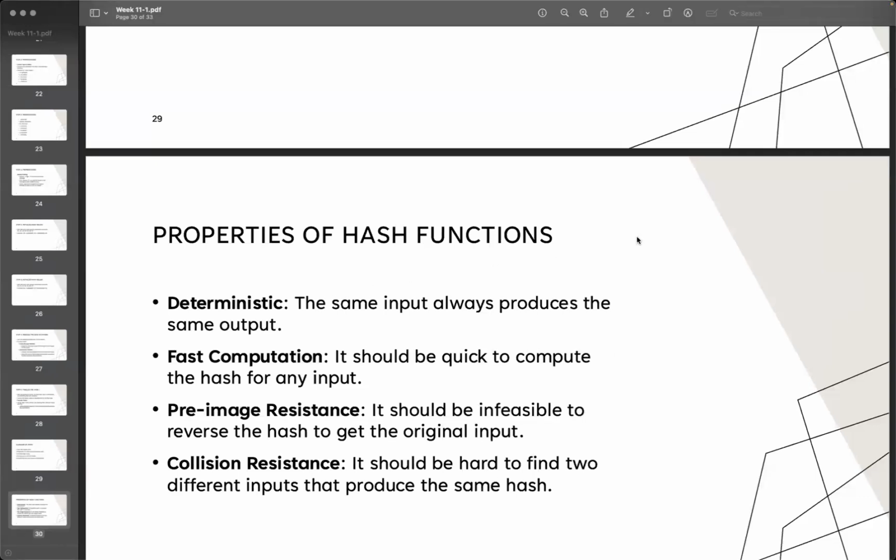For the properties of the hash function, you need to know it is deterministic: the same input always produces the same output. That's important. If it's not the same output, then we cannot check the password, so it doesn't make sense. Second is fast computation: it should be quick to compute the hash for any input, especially for passwords at login. We cannot take 10 minutes to convert the password.